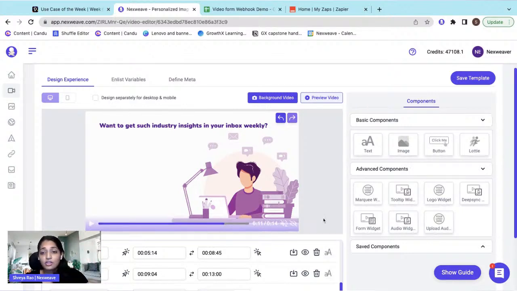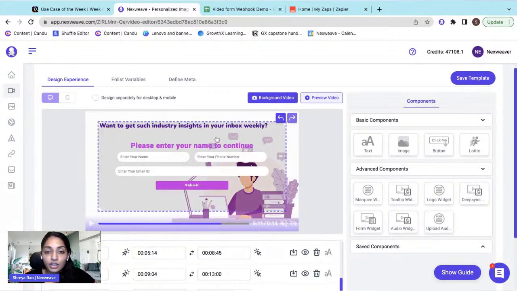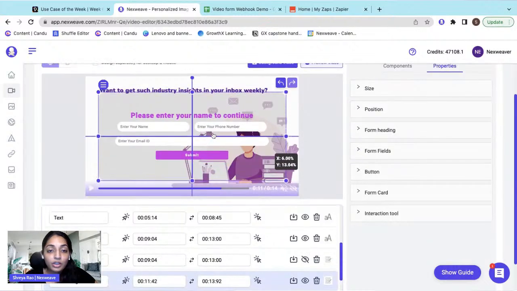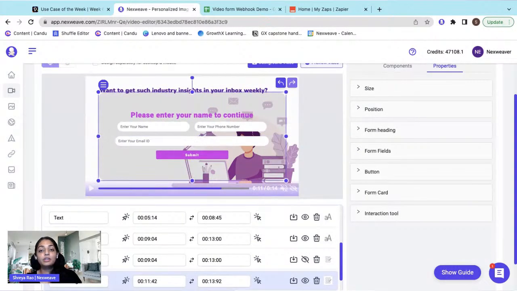This is just a good measure. You don't have to necessarily do that. But I've just scrolled to the 10th or 11th second, which is where I want this particular form to appear. And I'm going to click on the form widget to add it here. Now, this form widget is available to anyone.